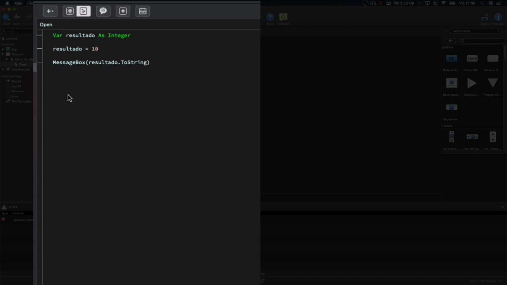How can we instruct the debugger to pause the app execution in a given line of code? Very easy. If you look at the code editor, you can see in the left margin a series of lines associated with every line of code. If we click on any of these lines, we will be setting a debugger point or breakpoint.